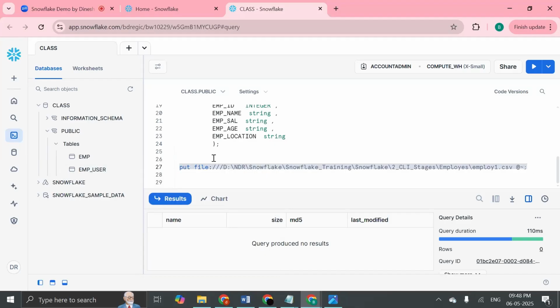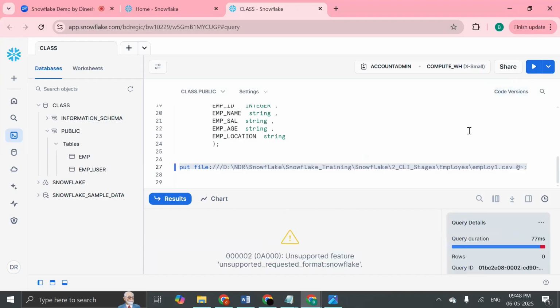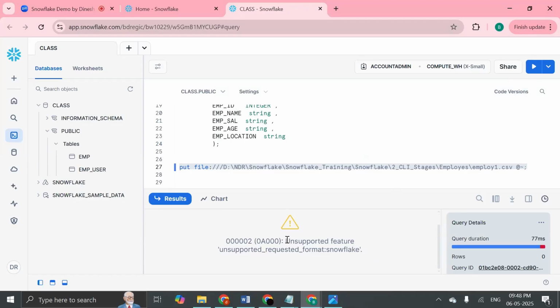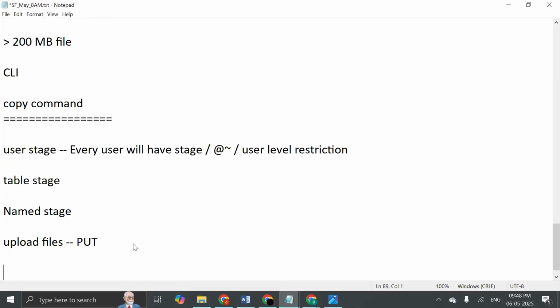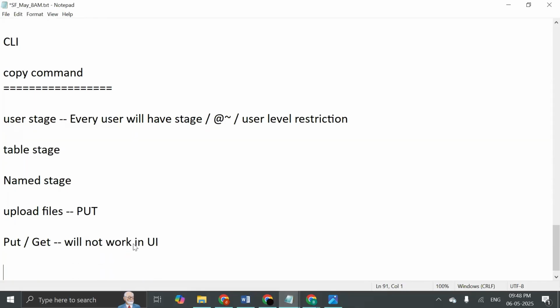Now, when we are using this put command, see this. This is one of your certification questions and interview questions also. Observe this. What is the error we are going to get? What is the error we received here? Unsupported feature, right? Remember this: the put and get commands are not going to work in the user interface. It will not be supported. Snowflake does not support them in the user interface.